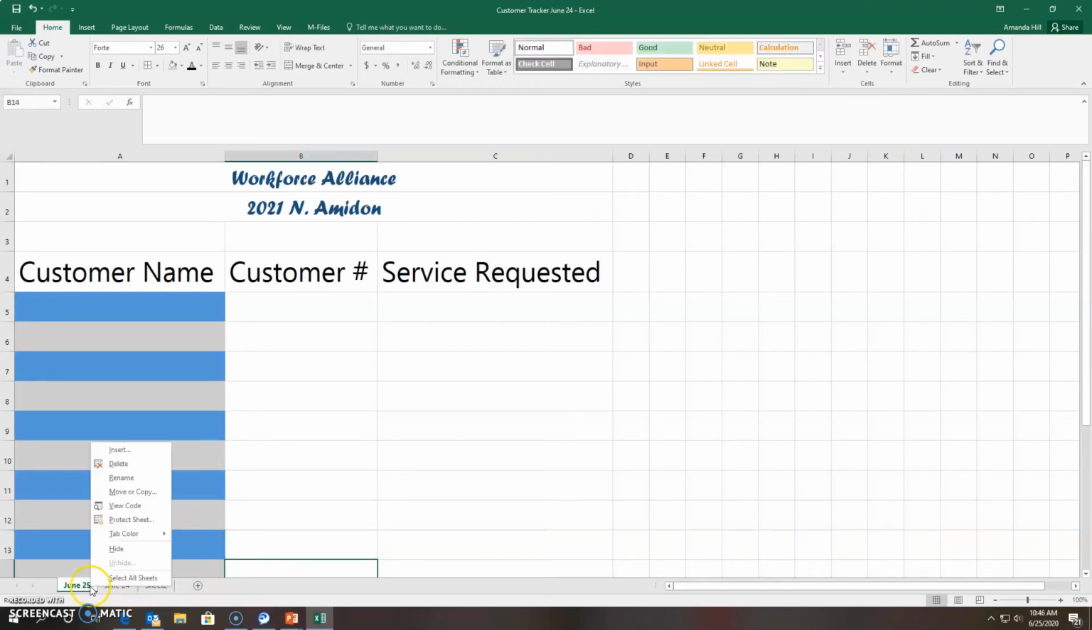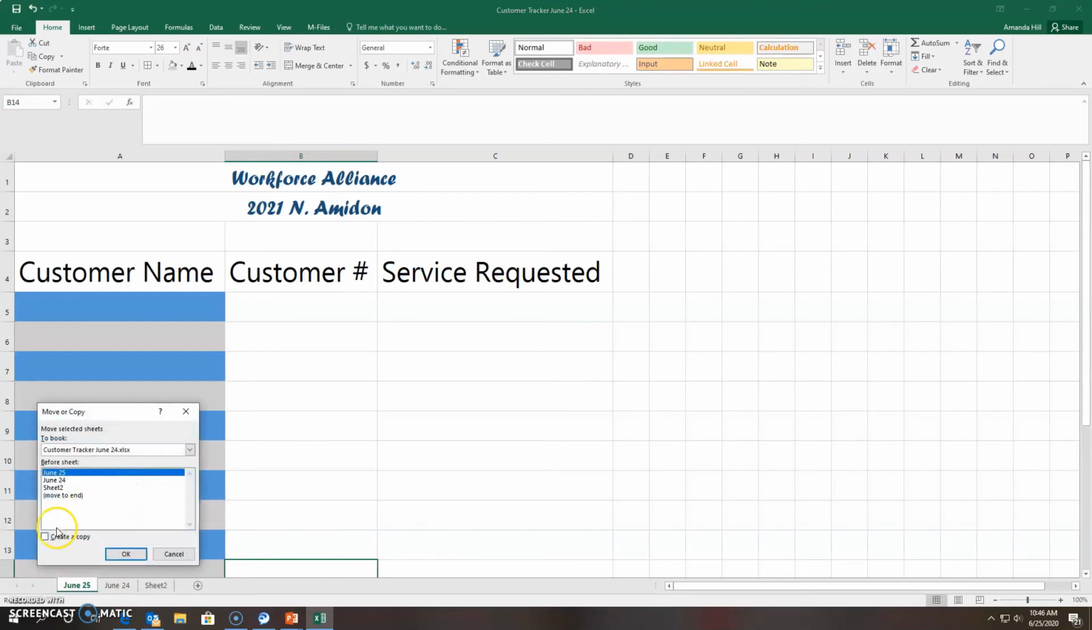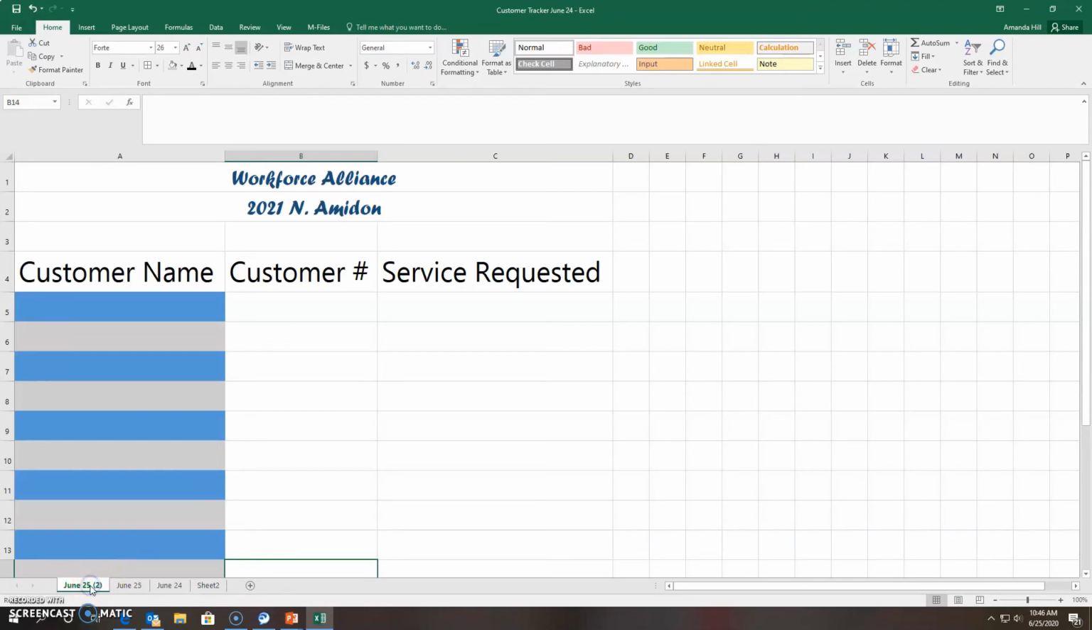And I want another copy of this same template. I'm going to move or copy again, create a copy, click OK. And this one says June 25 with a 2 in it. I'm going to rename it June 26.